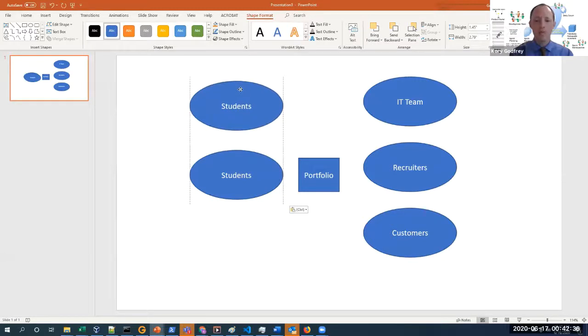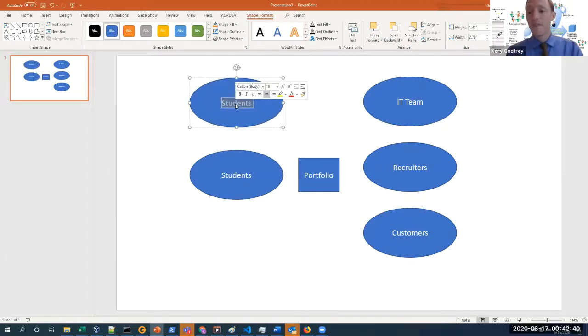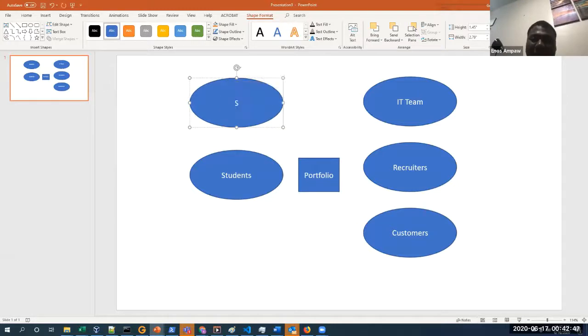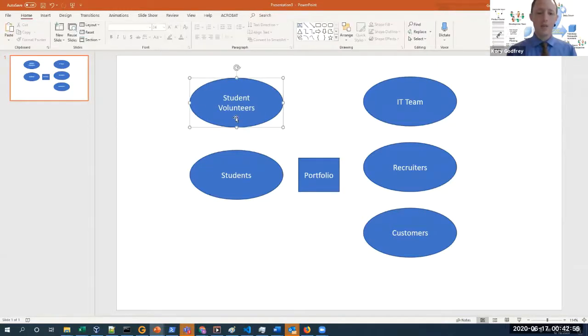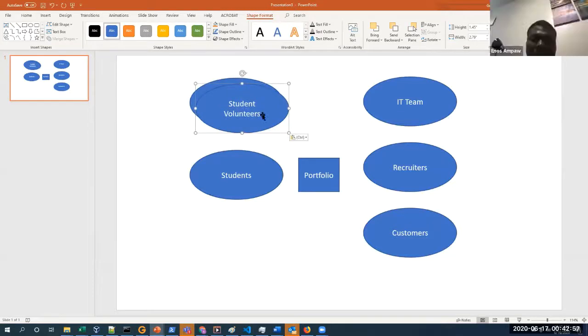Okay. Also, over here on the student side, you've got different types of students. Right now we've got, I'm going to call them, student volunteers. And we've also got student employees right now, right?